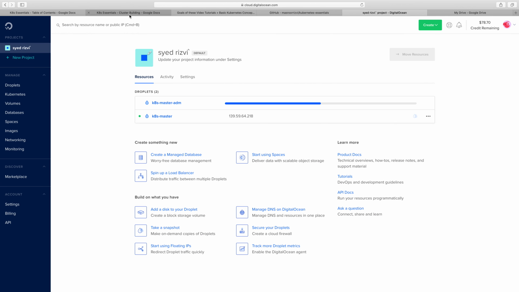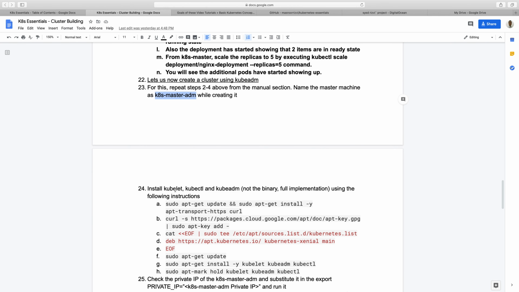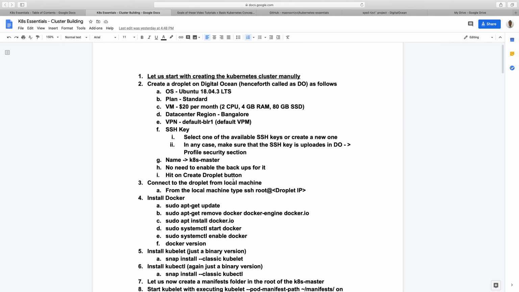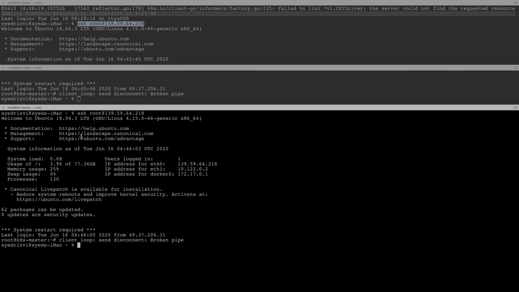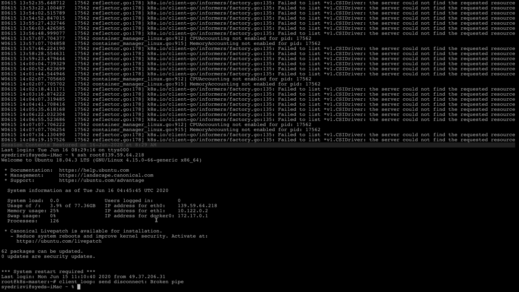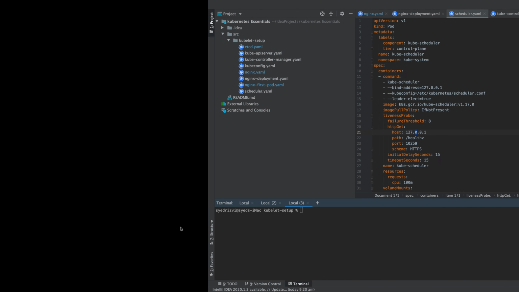So we'll let that droplet get created, and in the meantime, we'll come back to our steps here and see what is the next thing that we need to do. We're still not done with steps 2 to 4. We've completed this, so we'll remove all this because we are done with it, and we'll start from a clean slate. Now, SSH. We'll find out the IP.